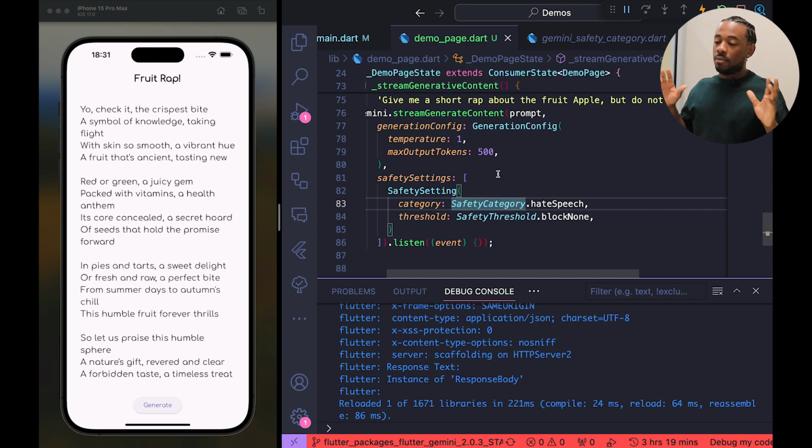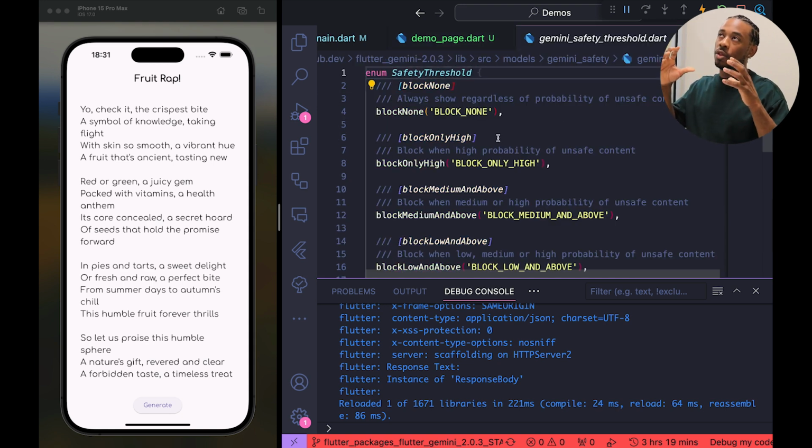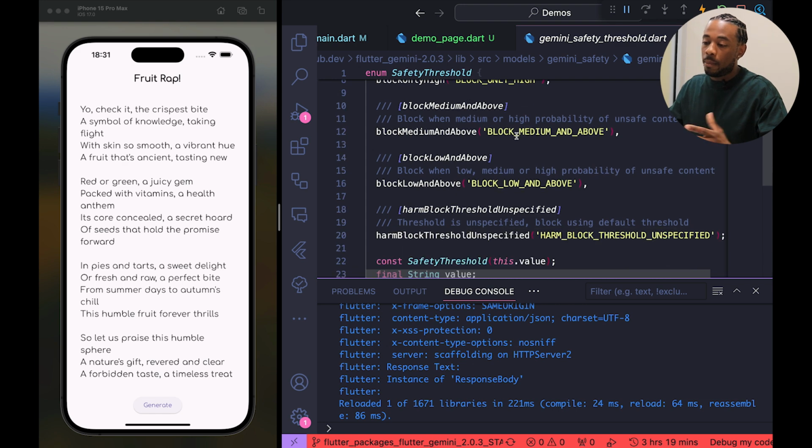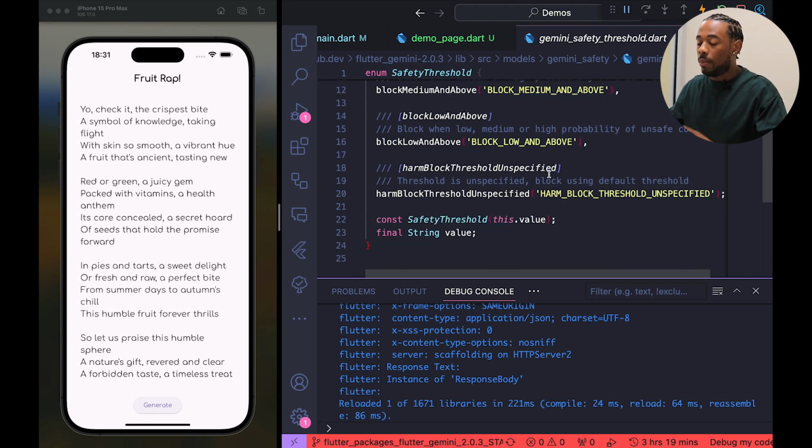For this wrap, I'm gonna just make sure that we don't have any hate speech coming through, and then you can modify what threshold you want the blocking to occur. So if you have block none, you'll always show regardless of probability of unsafe content. Block only high, block when there's a high probability of unsafe content. Block medium and above, block when medium or high probability of unsafe content. Block low and above, block when low, medium, or high probability of unsafe content. And then finally, harm block threshold unspecified. The threshold is unspecified, block using the default threshold.